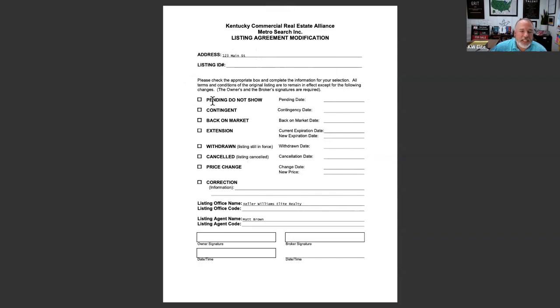So for example, the Heartland MLS, they do allow a pending do not show and a pending can show. You could check that box and write the date out. Or if you're bringing it back on the market, you're doing an extension, you're doing a price change, all of those things, or even just a correction to the listing agreement, you can check that box. You simply fill out what is being changed. It's not enough to check the box. You do have to fill out what's being changed.